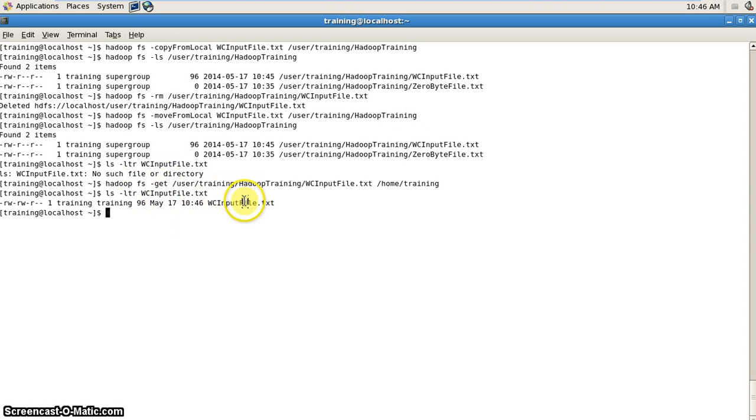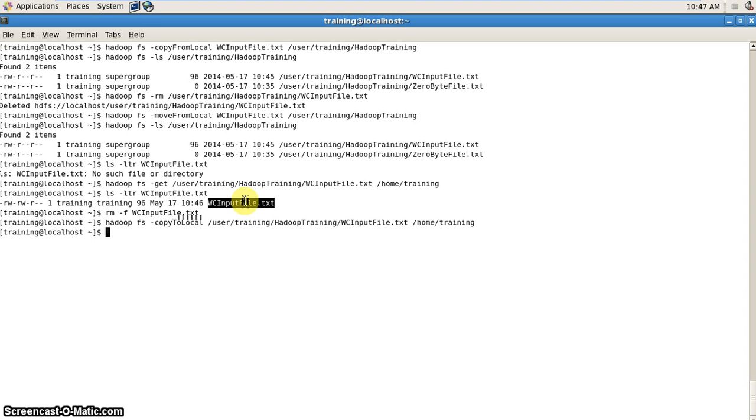Let's remove this particular file and use something called copyToLocal, which would behave the same as the get command. Yeah, so when I list my file, it should be there, right? We have another command called moveToLocal, which would move the file from HDFS to the local directory, right?